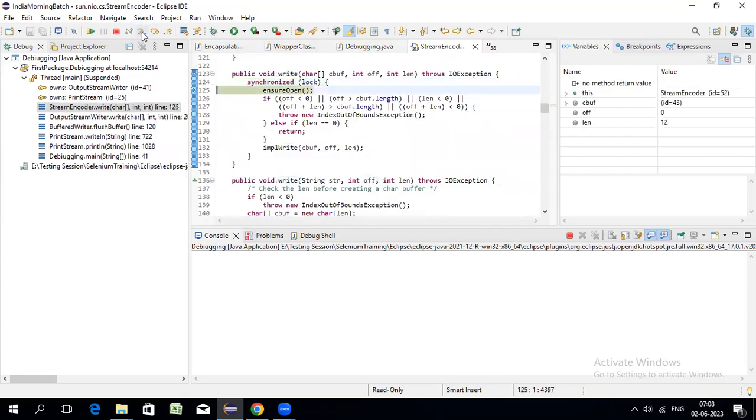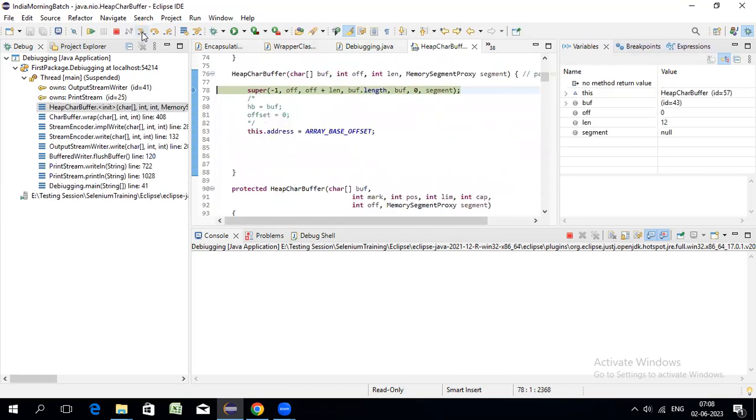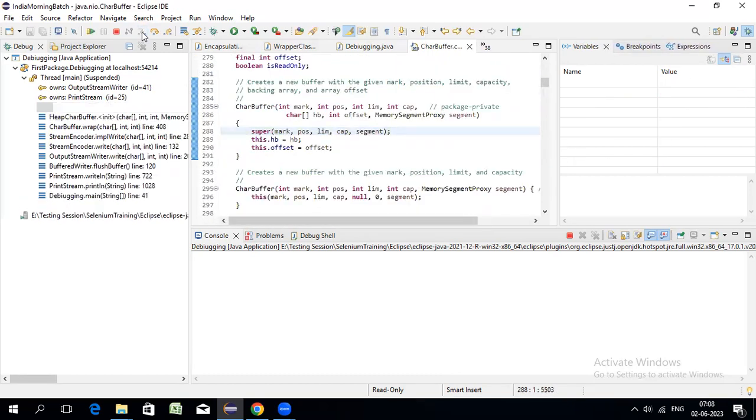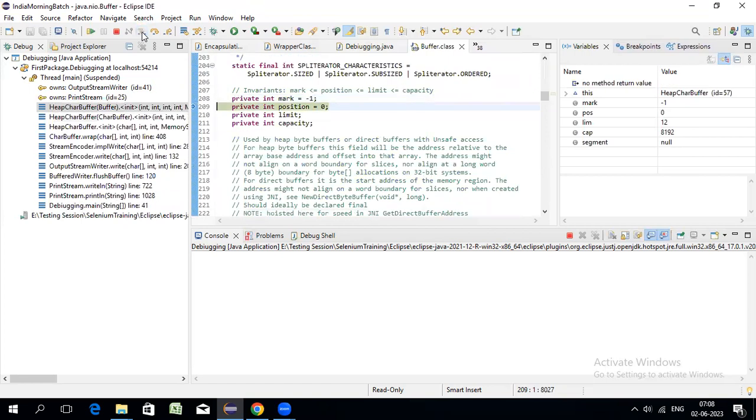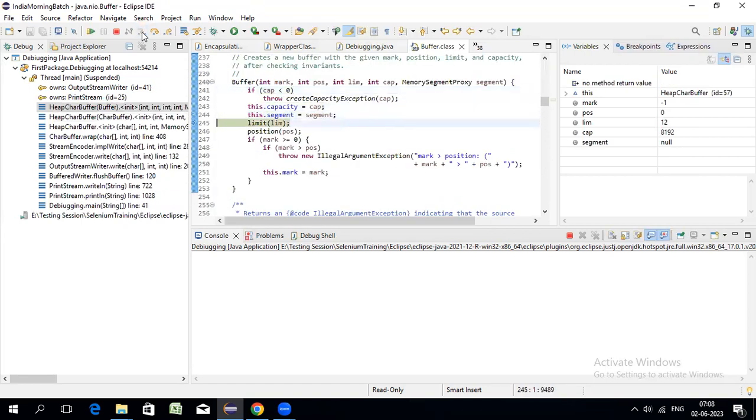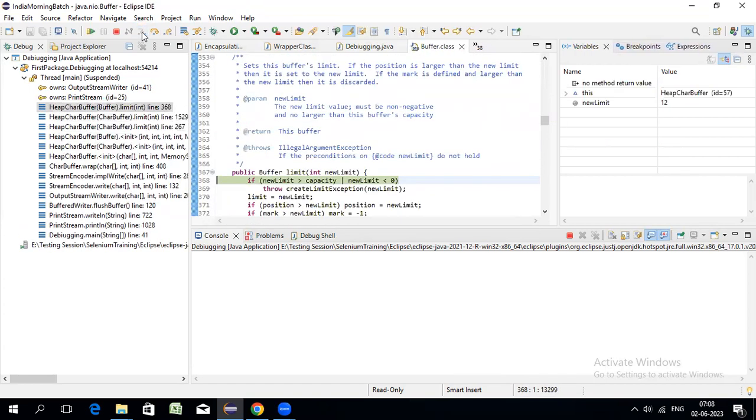The developers have written how much code for one line? As a tester, we are using only one line, but behind that, developers have written hundreds of lines for that one line. That is the difference between tester and developer.